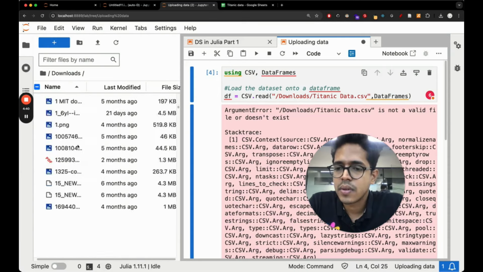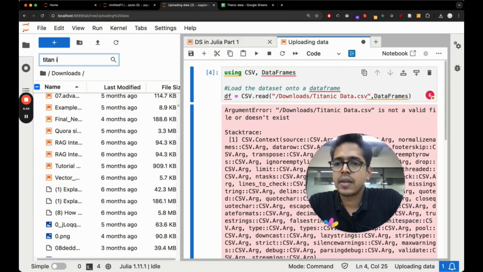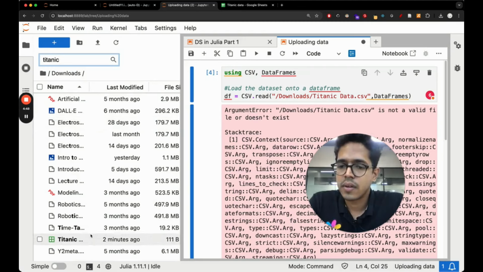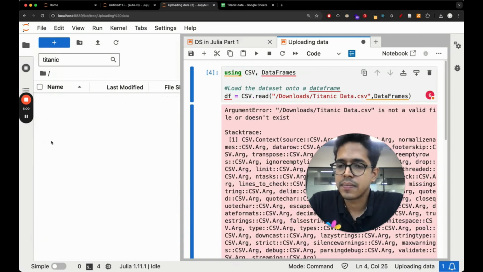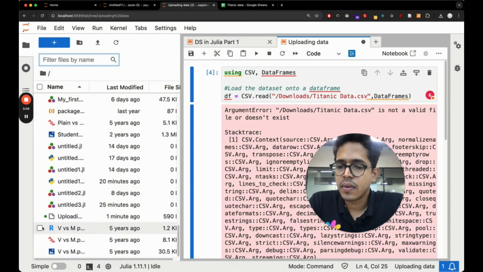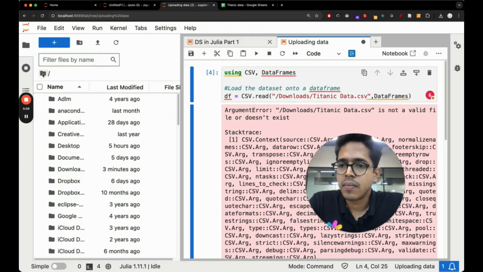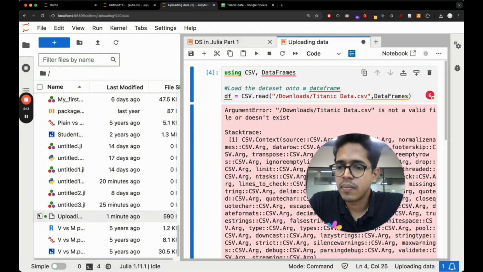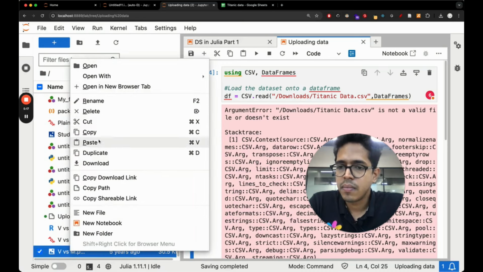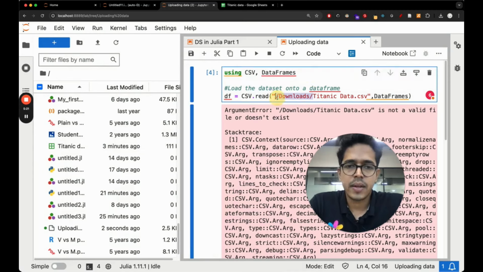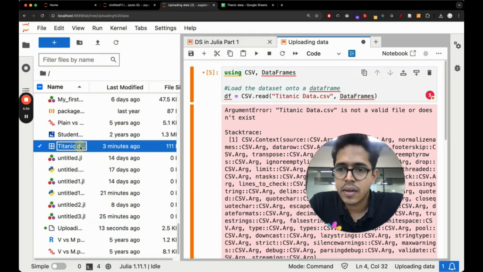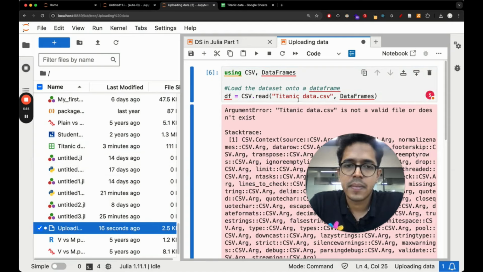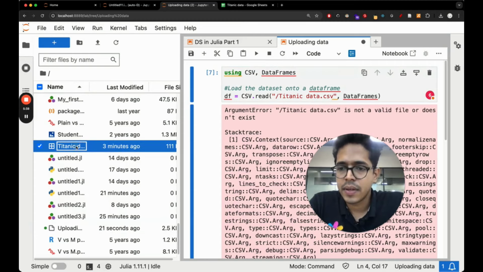Yeah, so Titanic, 2 minutes ago. So I just need to cut and paste it here. Okay. So now hopefully if I just do Titanic, not a valid file. Titanic, okay, D should be small letter, I guess. And if we need to get the path, copy path.